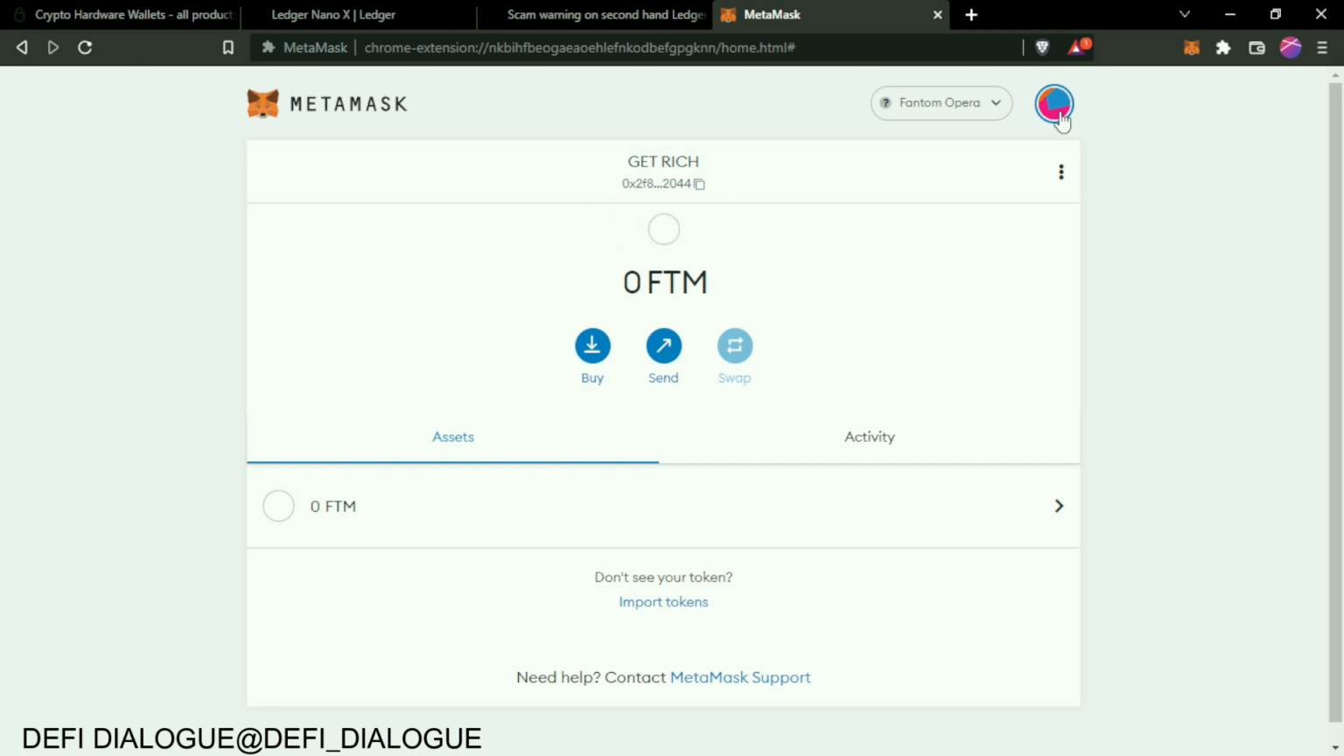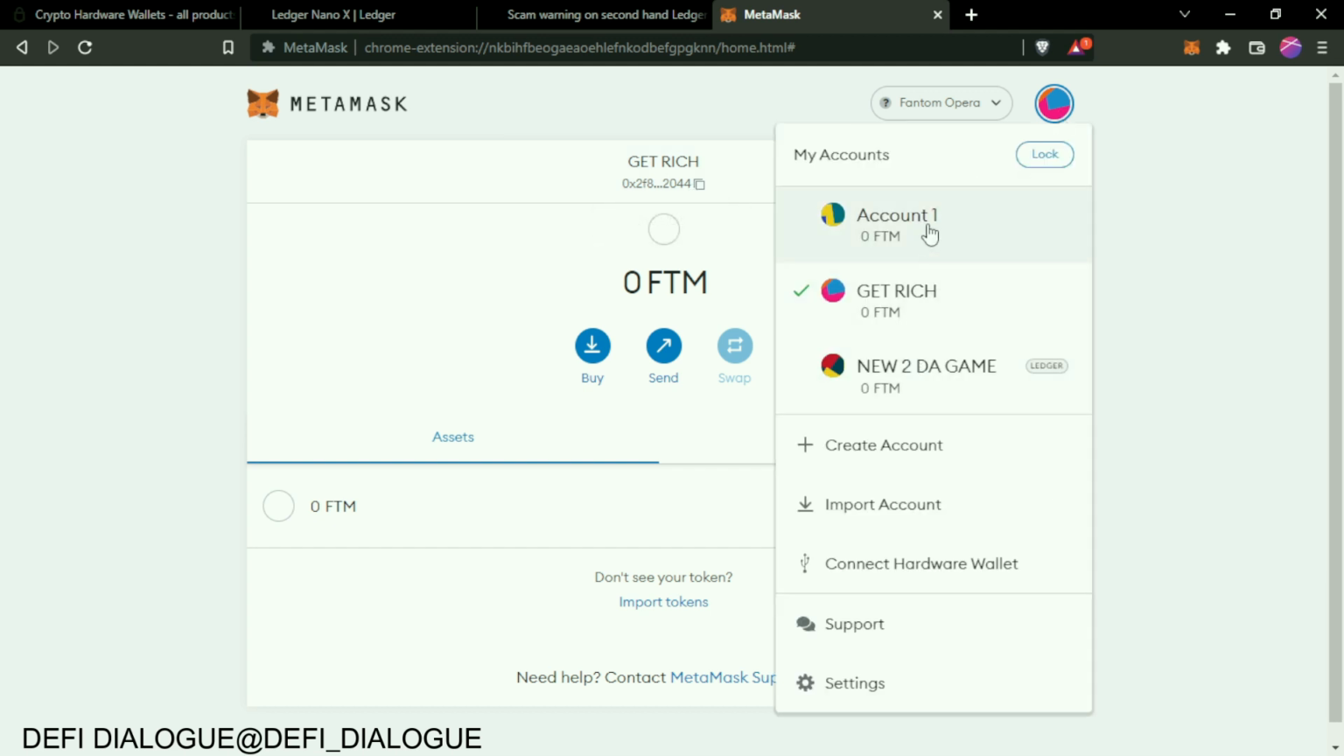And if I go to my wallet symbol, you now see I have 3 wallets: account 1, get rich, and new to the game. New to the game is the only one you see connected to the ledger. Unfortunately, your original default wallet, you cannot connect your hardware wallet to.